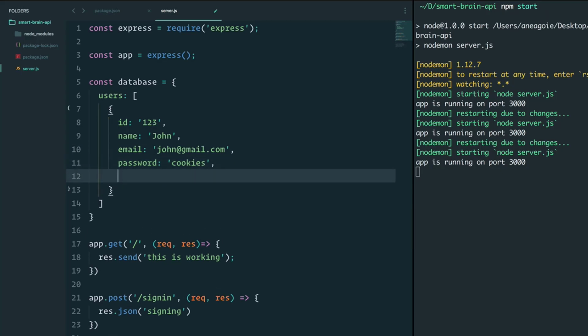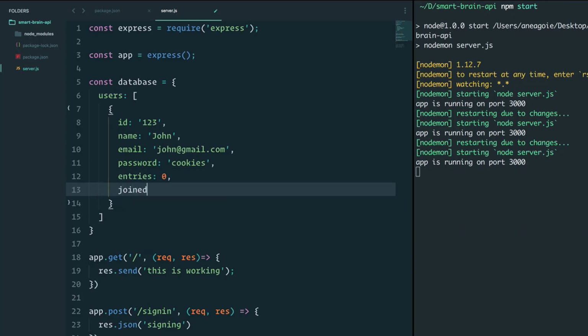We will have entries, which is what we're going to use to track scores. So entries means how many times John has submitted photos for face detection. And then finally, we probably also want to keep track of when John joined our app. We can do that by doing new Date, which comes with JavaScript. It will just create a date when this part gets executed. And you'll see later on how this is going to get displayed.